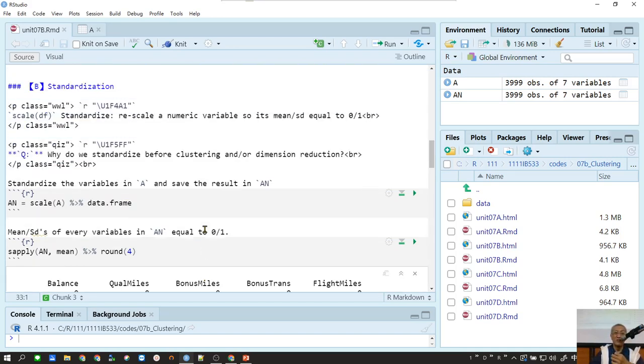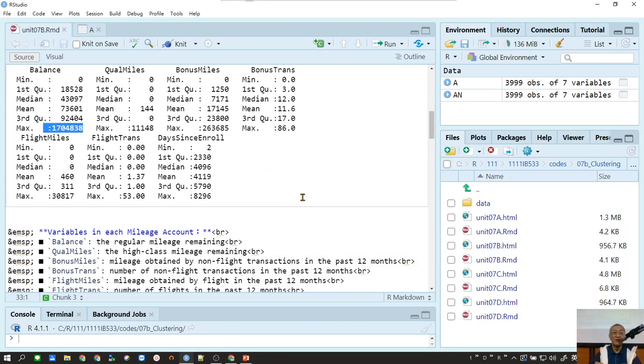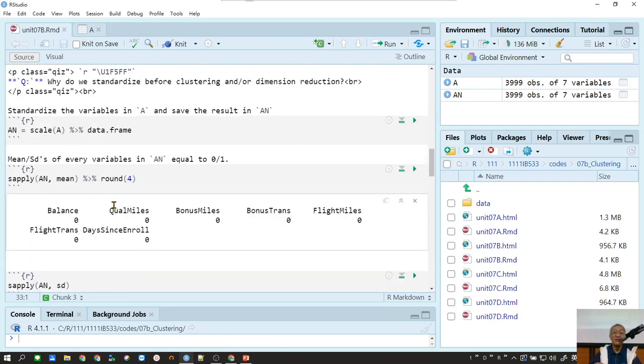Otherwise, as you can see here, the means are very different from one another. Some scales are less than 100, and some are more than 1 million. So we don't want that. If we want to do clustering, we have to standardize the scale.